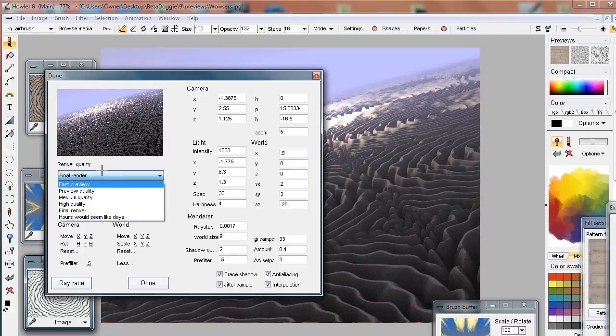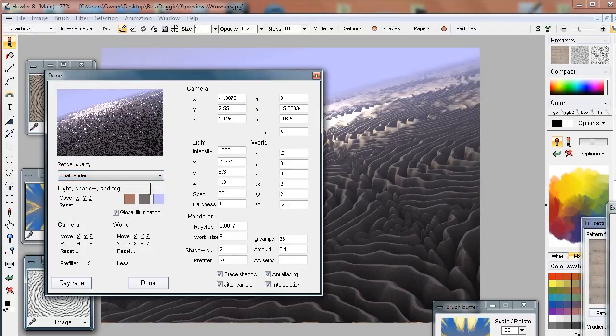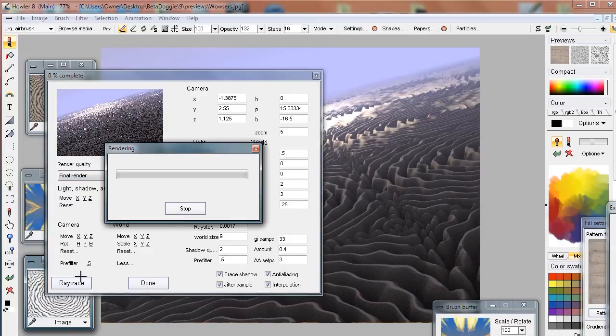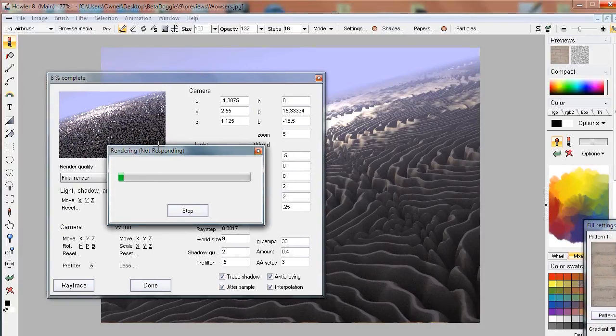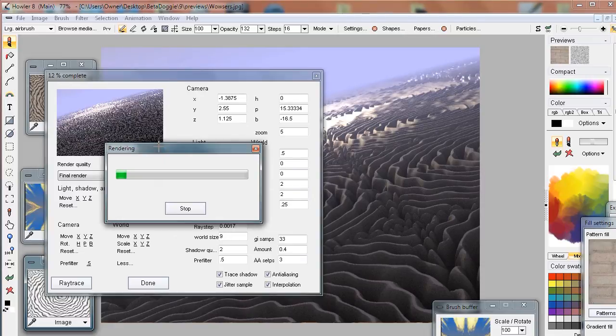There is also a render called hours would seem like days, and that is indeed a very time-consuming render. So I'm not going to go there right now. For this demo, let's do this final render and click that. All right, so there's a couple of parameters to explore, but I think for this first quick intro, that will be just fine. So this final render, of course, is probably going to take a minute or so.